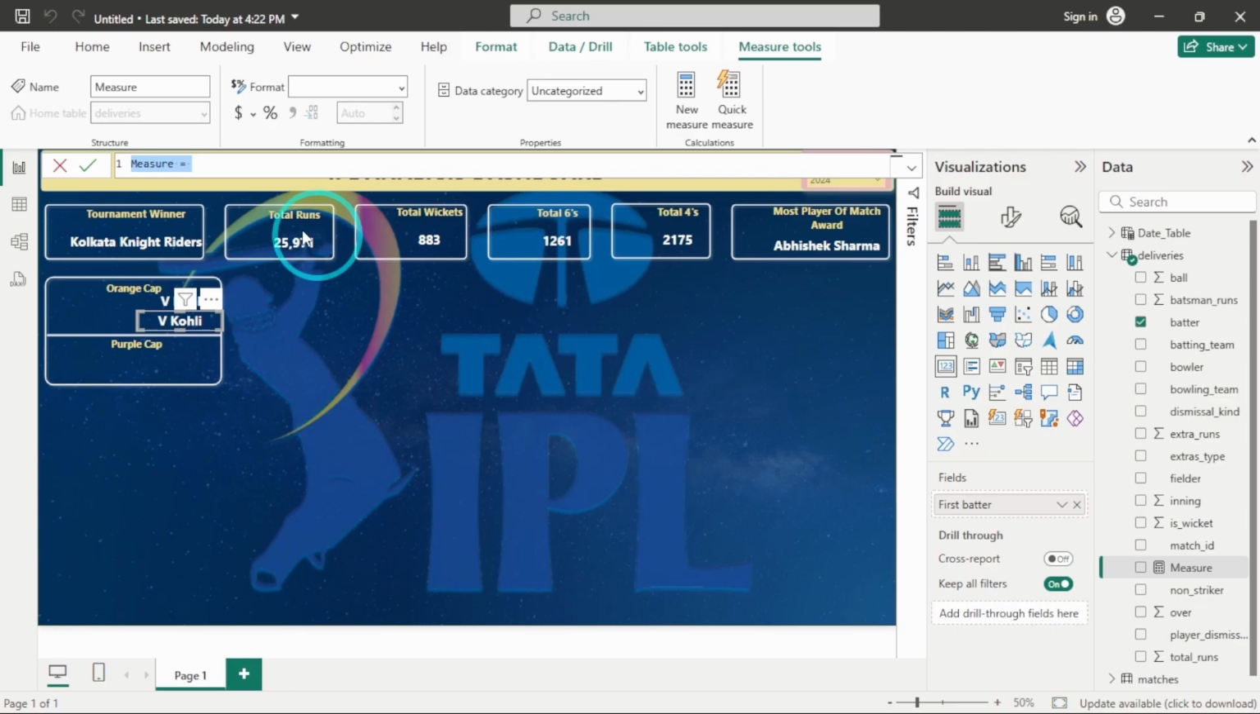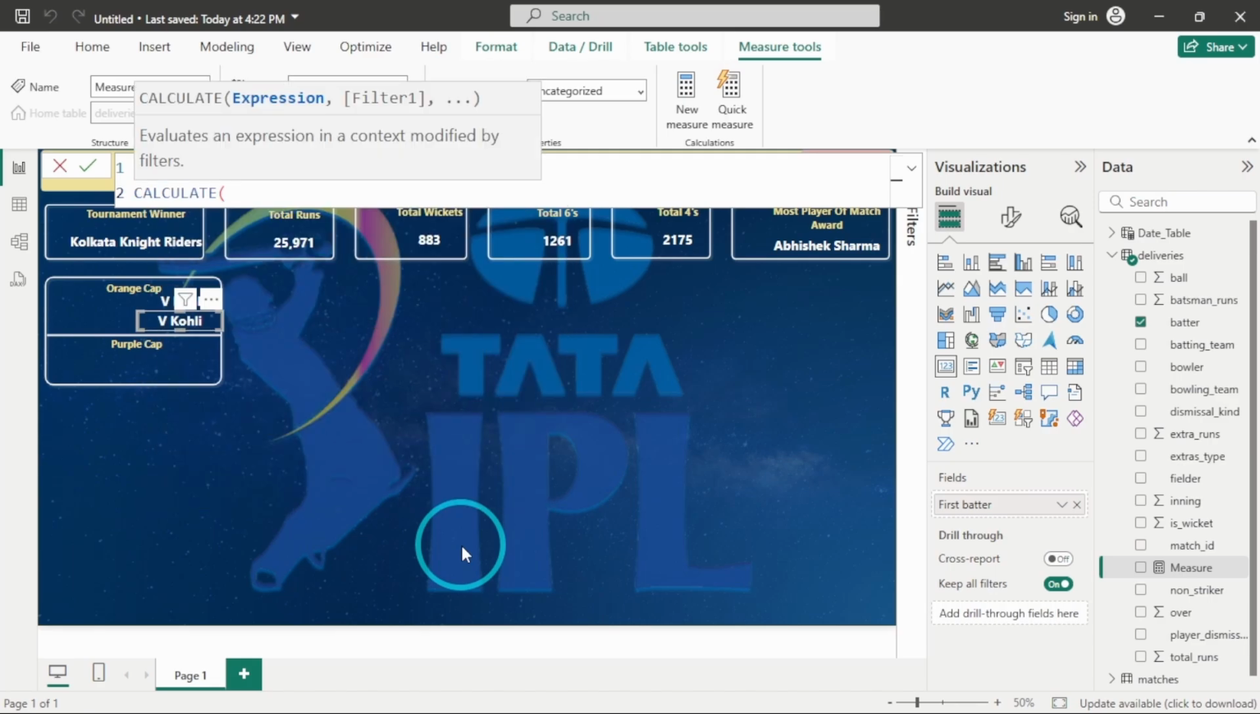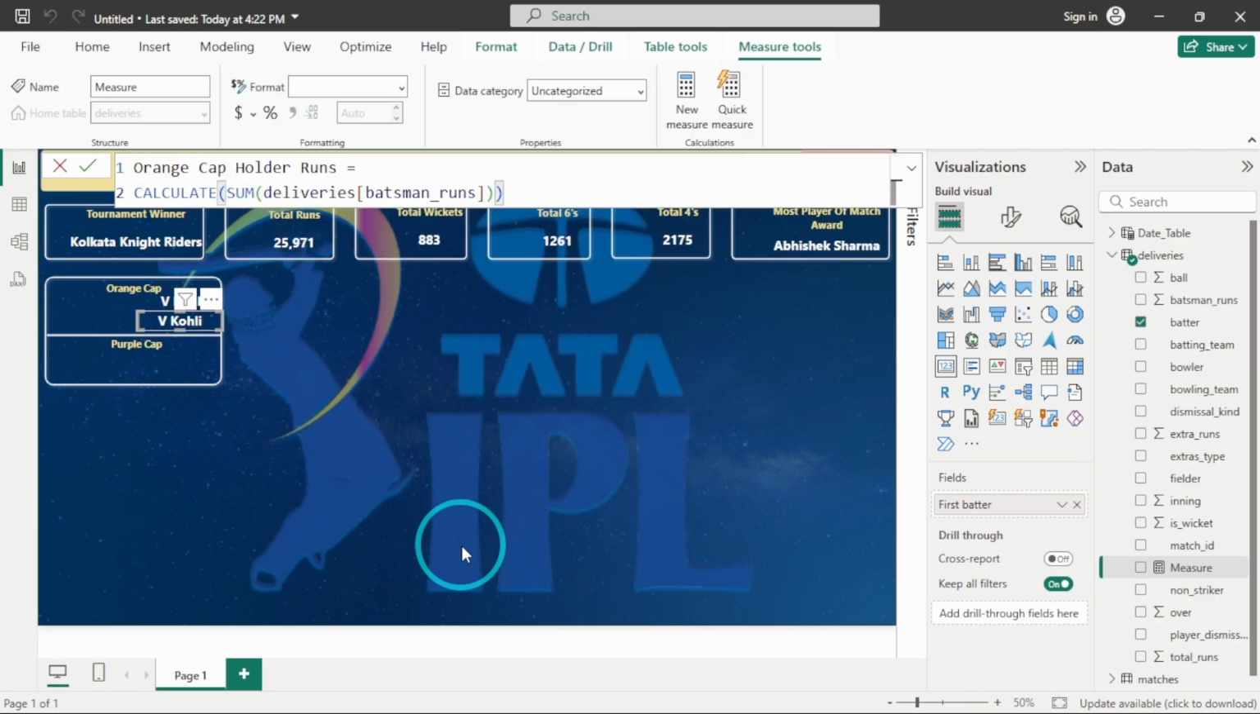I will name this measure as orange cap holder runs. I will calculate sum of batsman runs and I will concatenate it with the text runs. I will click on OK and I will drag and drop it over here.